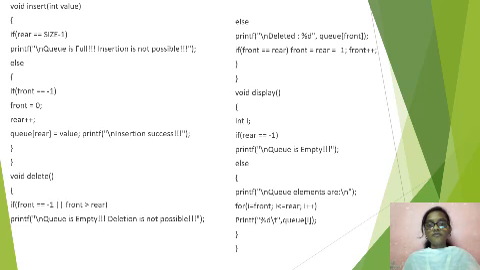And void display. First we have to initialize i. If rear equals minus 1, the queue is empty. Else we display the queue elements. First we initialize the i value as front, i equals front, while i is less than or equal to rear, i plus plus, printf %d \t q of i.